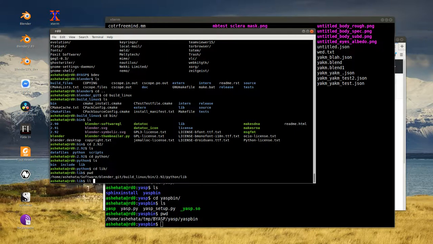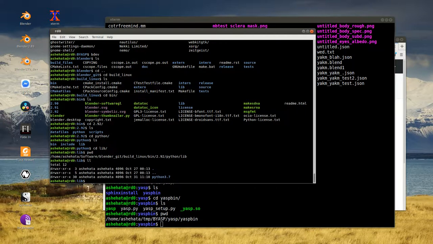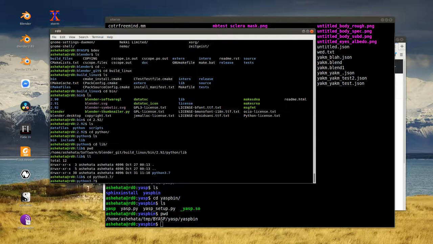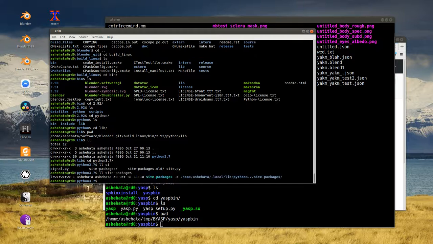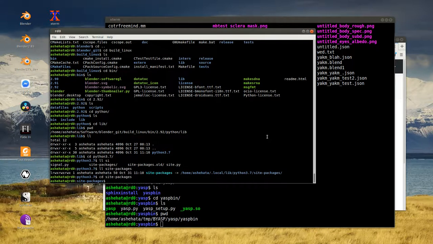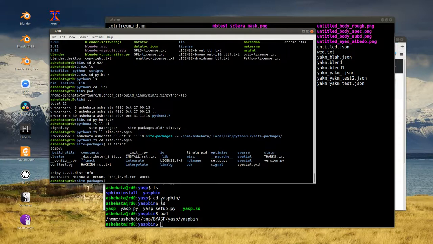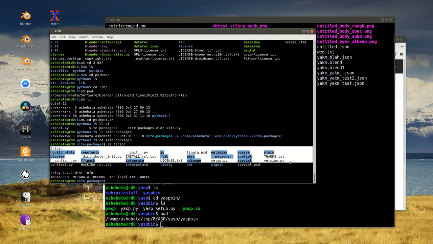If you look for site-packages, go into Python 3.7, and then into site-packages. You'll see that I have a link to my .local lib Python 3.7 site-packages, and in there, if I cd into site-packages, which is really just going into this link right here, and look for Sippy, you'll find it, Sippy, right there.